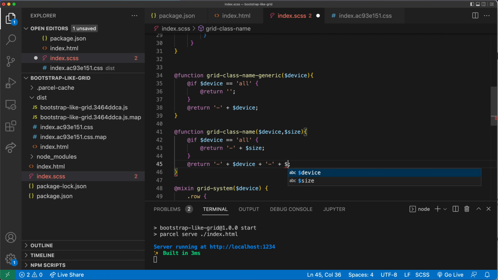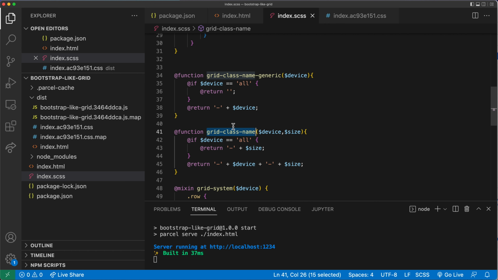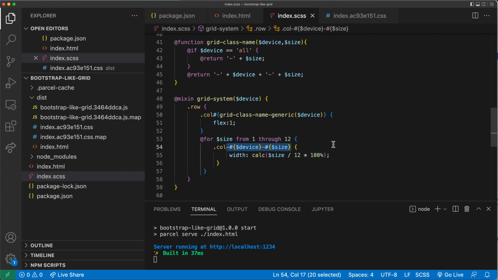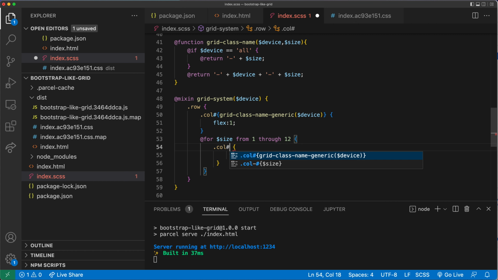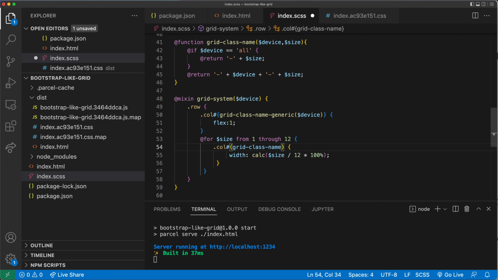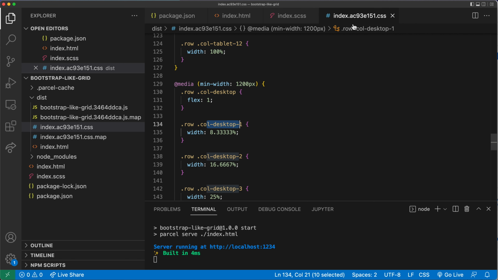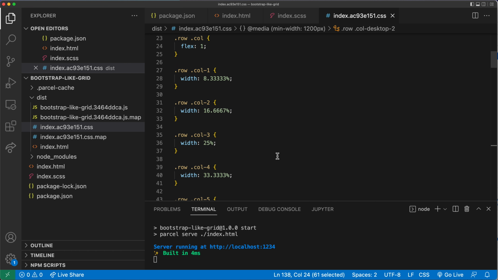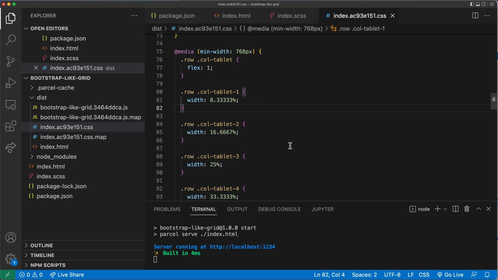And then we're going to do the size here. So now I should be able to use this function, not class, over here. So I'm going to get rid of this, do that pound key and this, and we're going to use that function. And in this function, we're going to pass the device and we're going to pass the size. So if I didn't mess anything up, this should still generate those sizes accurately for our desktop and for our tablet devices. Seems like it does, so looks good.